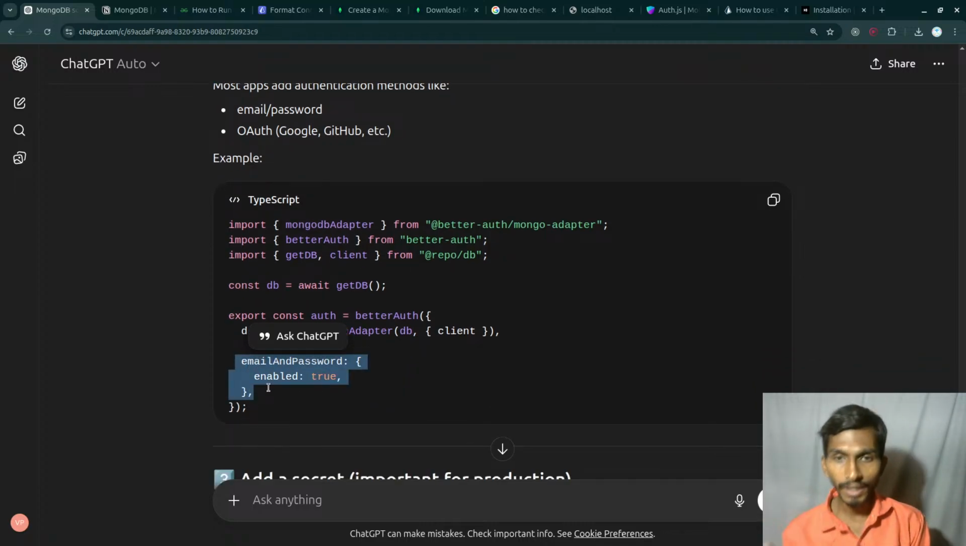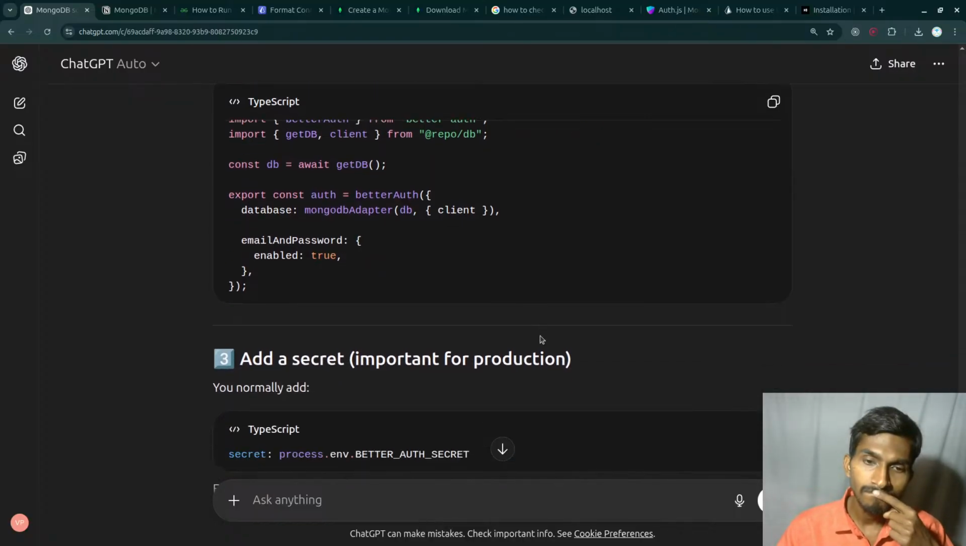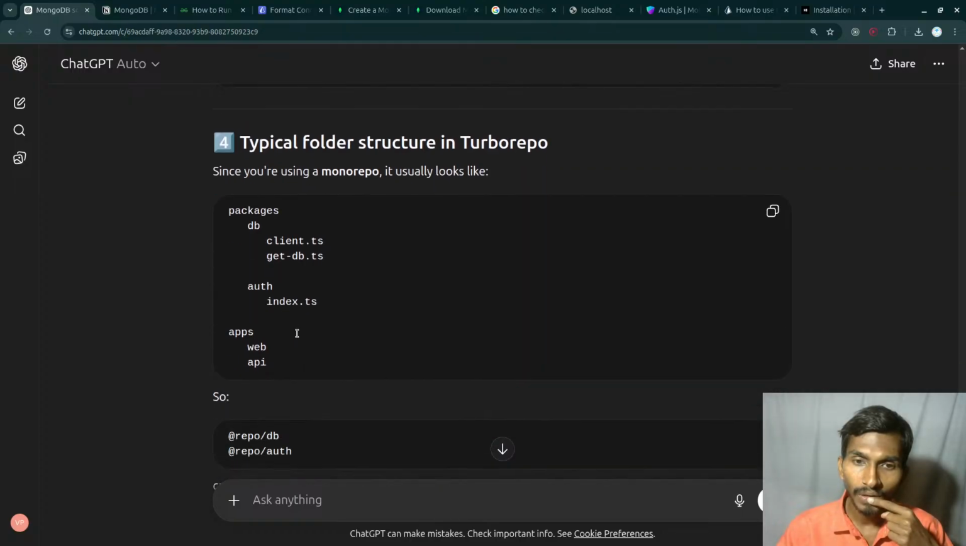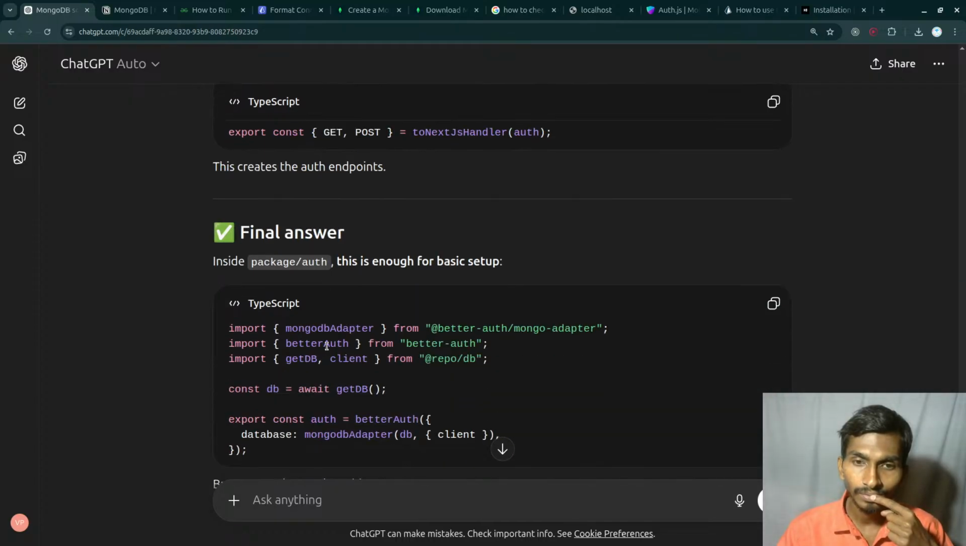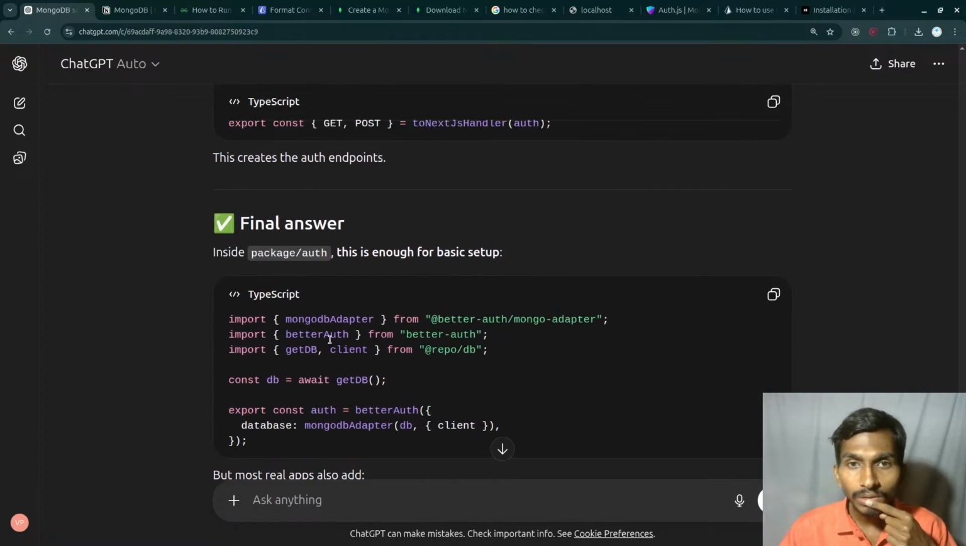Usually it is inside lib. I am keeping it here, and I will configure everything over here. And once everything is actually configured, secret, typically package db auth index.ts, and final answer inside this. This is enough for basic setup.